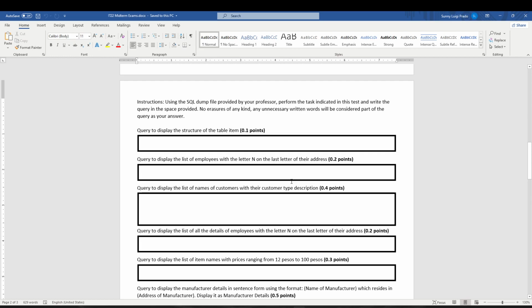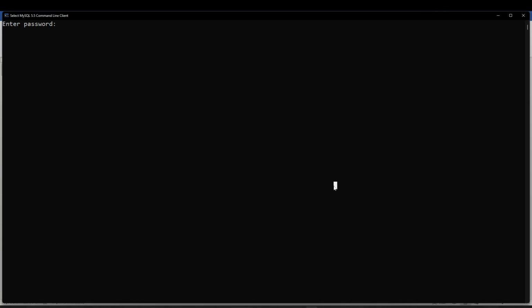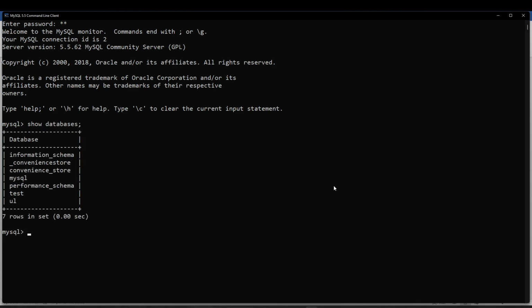So let's start by exploring the database that was used in this test. Okay, so first I'll just log into my MySQL. So the password, of course, and then there we go. The first thing that we want to do is to familiarize ourselves with the database that we'll be working upon. So first we'll have to show the databases. Okay, and then there we go.